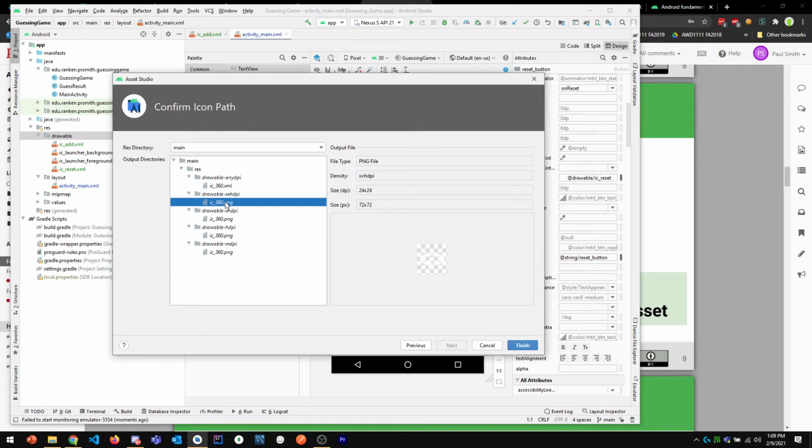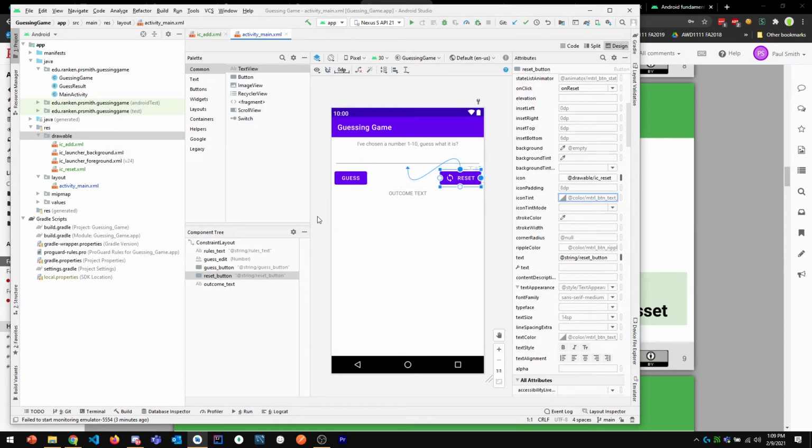Questions? Am I the only one in the room? Okay. No questions right now. Good. Just checking. So yeah, 5.0, all you need to do is just create it as a vector asset.